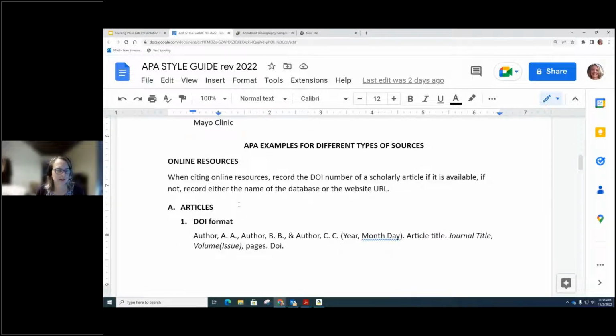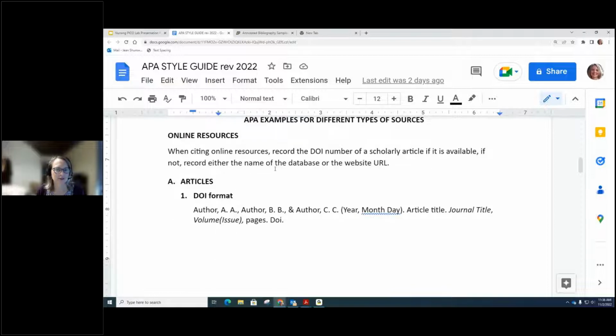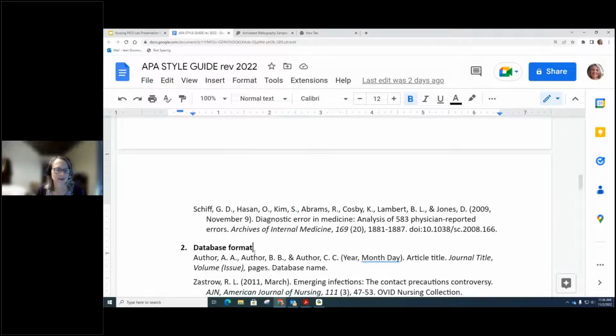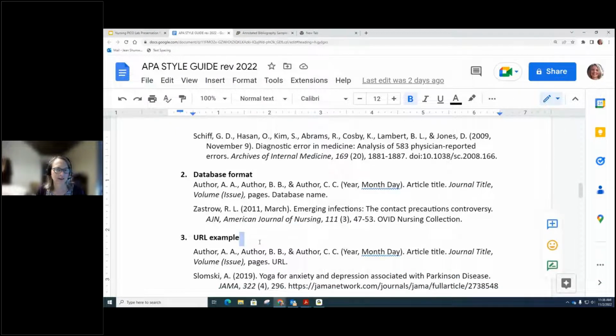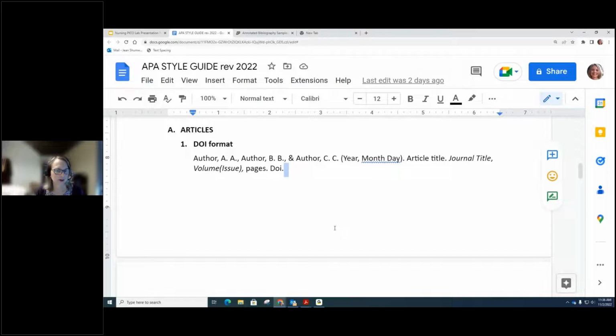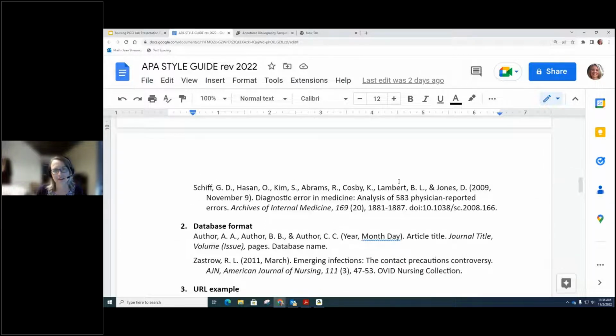Mostly what you're going to be citing is articles. So articles have 3 different options for citing them. There's the DOI format, there's database format, and there's URL format. Basically, if the article has a DOI number, which is basically an identification number, and you'll see that within the citation, then you include the DOI number. If it does not have a DOI number, if that's not included in the database, such as if you find it on EBSCOhost, they don't usually include the DOI numbers.